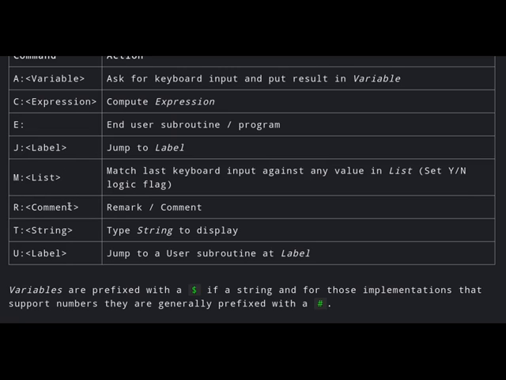And then R is a comment. T is typing a string, so it's just displaying a string to the screen. And then U is used to call a subroutine. And if we use variables, the prefixes that are used by variables vary between implementations. Commonly, strings are prefixed with a dollar, and numbers are prefixed with a hash symbol.